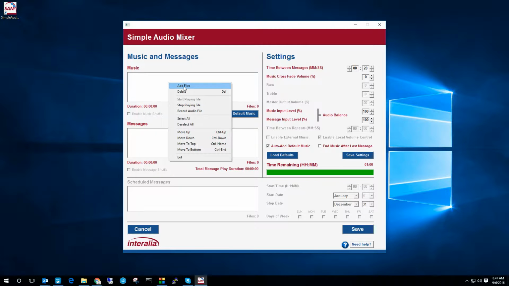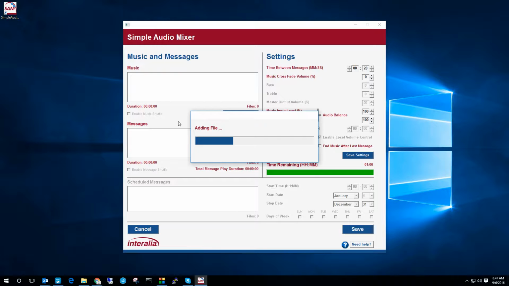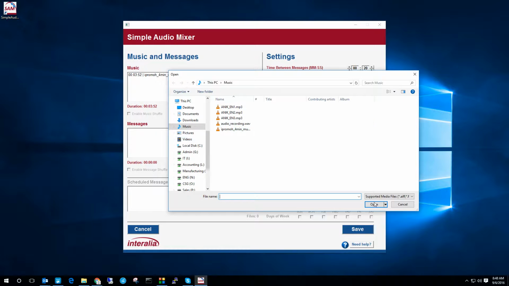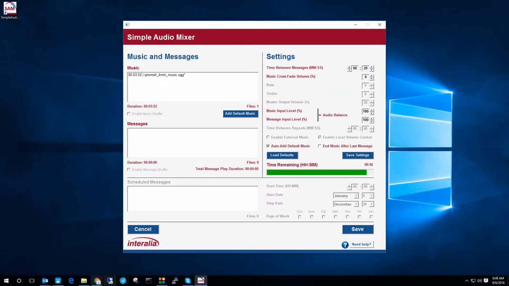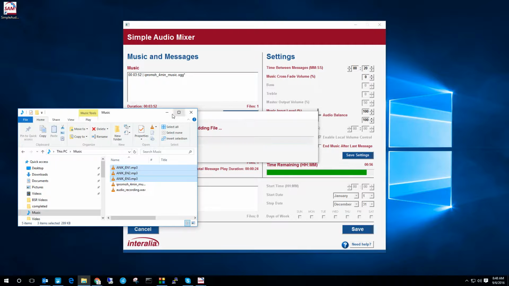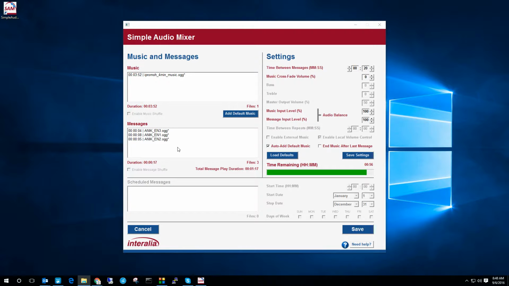If you wanted to add your own music, just click Add Files and browse over to your favorite music file and click Open. Here it gets added and converted at the same time. Now you see the music bed present. To add messages, it's just as easy. Just say Add Files, select the files you need. If you didn't want to go through that much effort, you could just drag and drop the audio files directly into it. That way, allowing you to drag in more than one at a time.